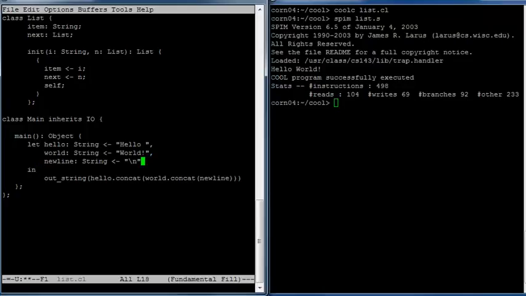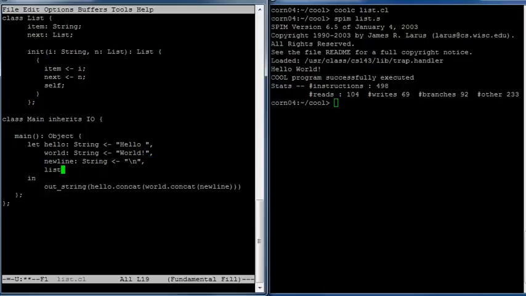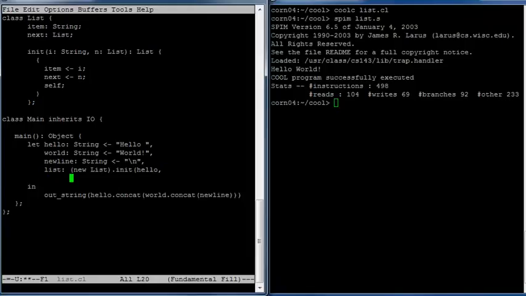So what should we do? Let's actually have a new variable called list that we'll introduce here in this series of let bindings. And let's just build a list out of these three objects. So we'll have a new list, and then we'll initialize it to contain the string hello. And what should the rest of the list be? Well, that should be another list, which is initialized to have the string world.